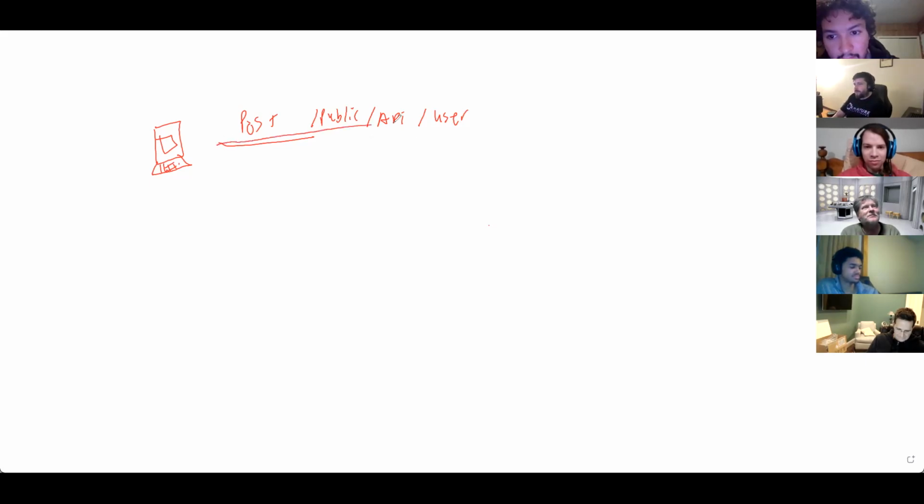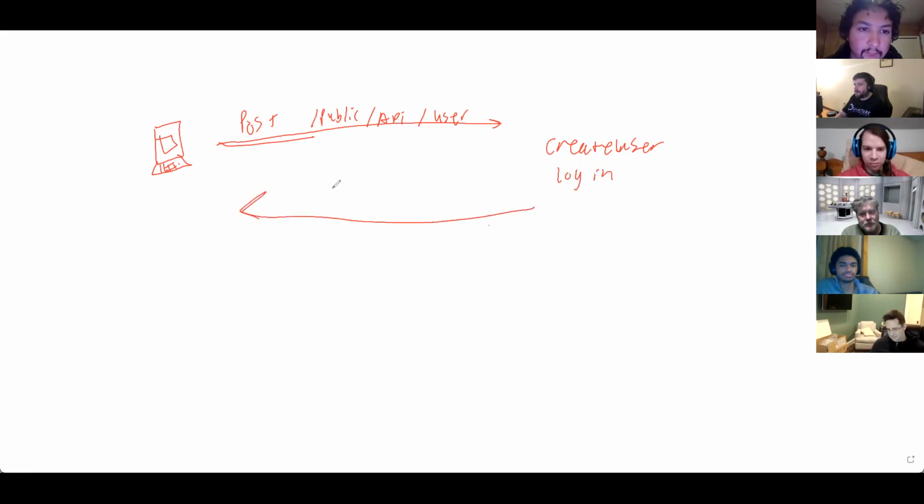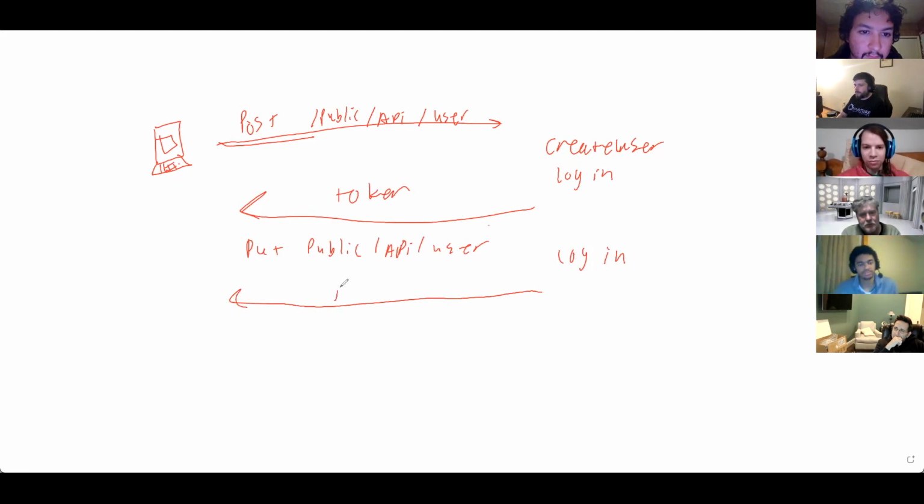So we go in. What we want to do is, when a post comes into our user route, we're going to create a user. We can also log them in on that route too and send back the token. We can also have a public API route for a user to log in an existing user, and we'll send back a JWT token.